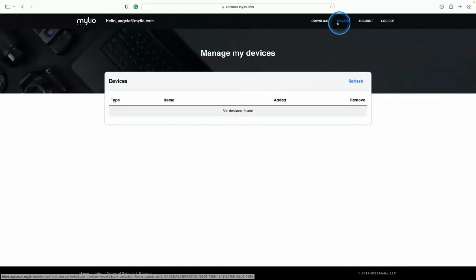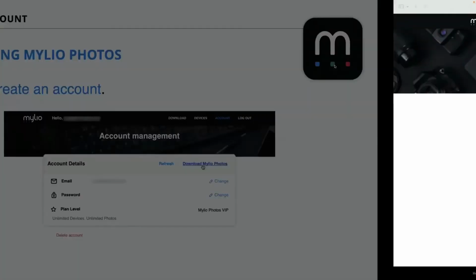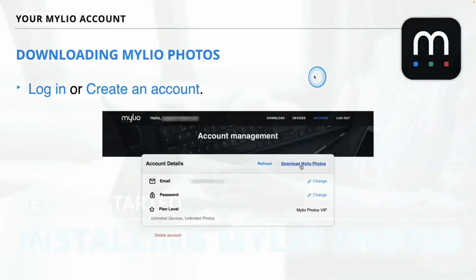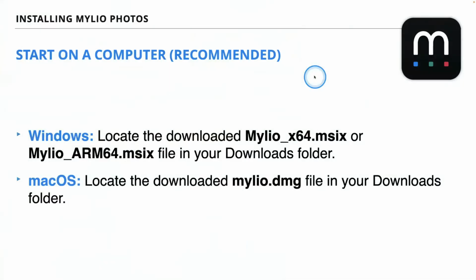Now I'm going to show you how to set up an account from scratch. That's why right now I have no devices listed. But I've already created my account and I've downloaded the software. So now we can move on to the next step. Go ahead and switch slides here and go into installing the software.